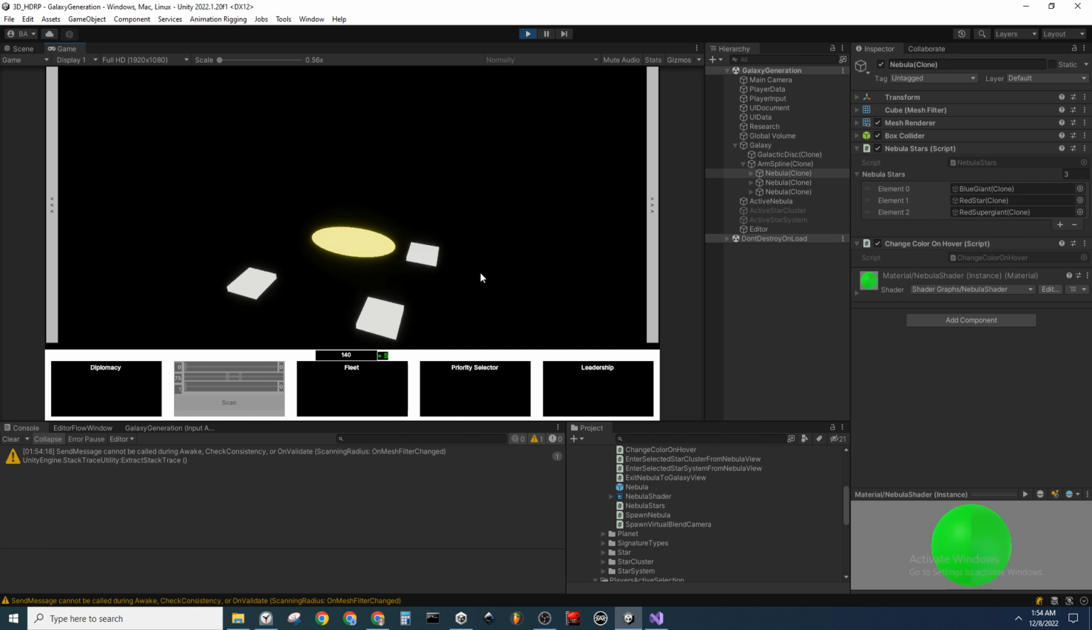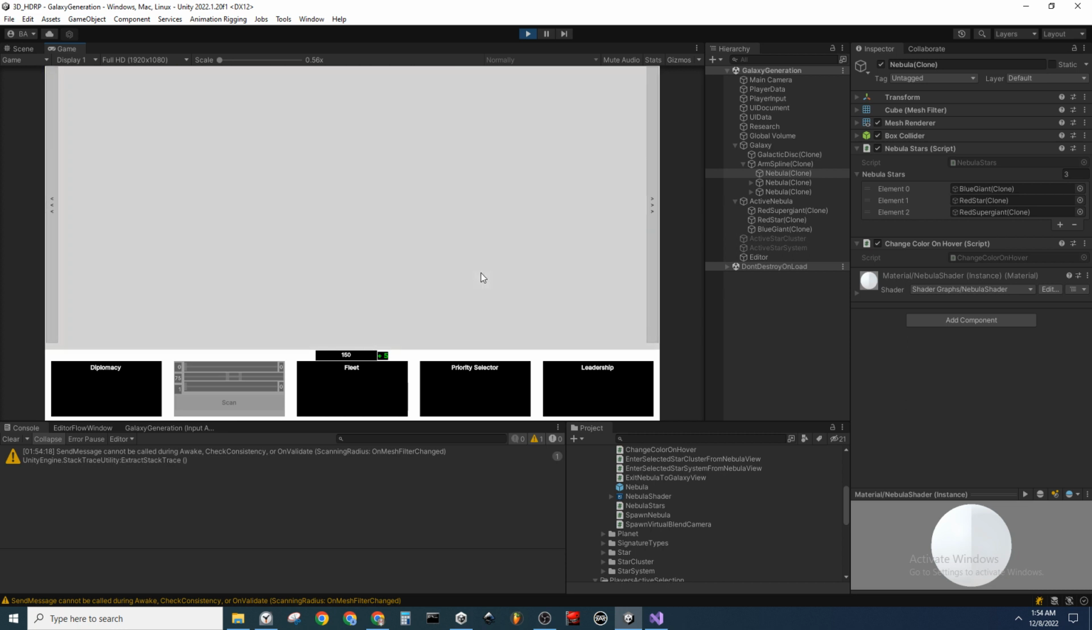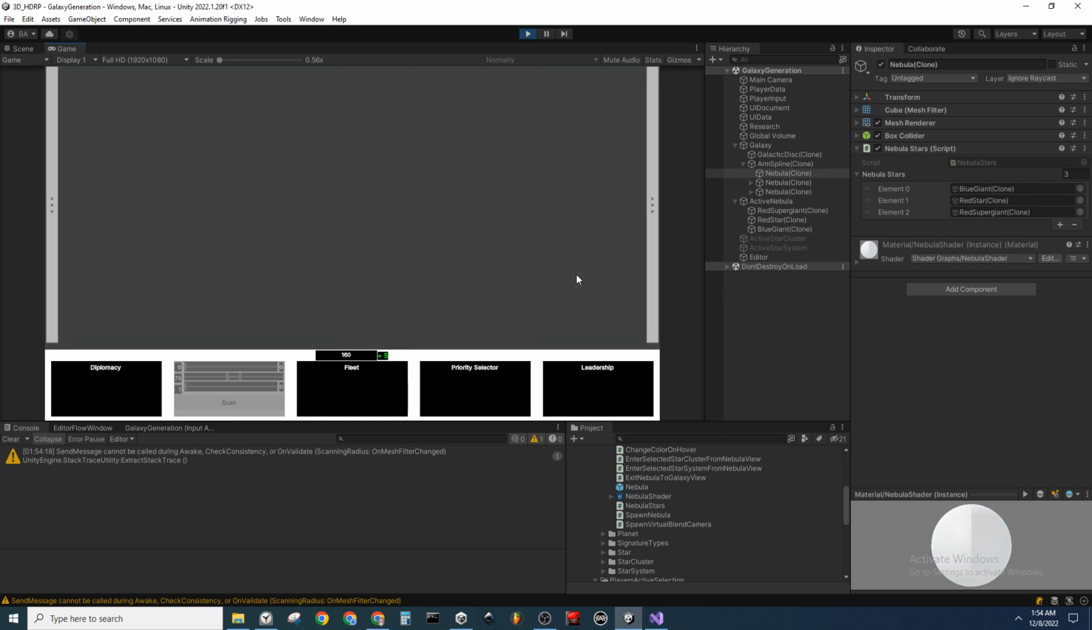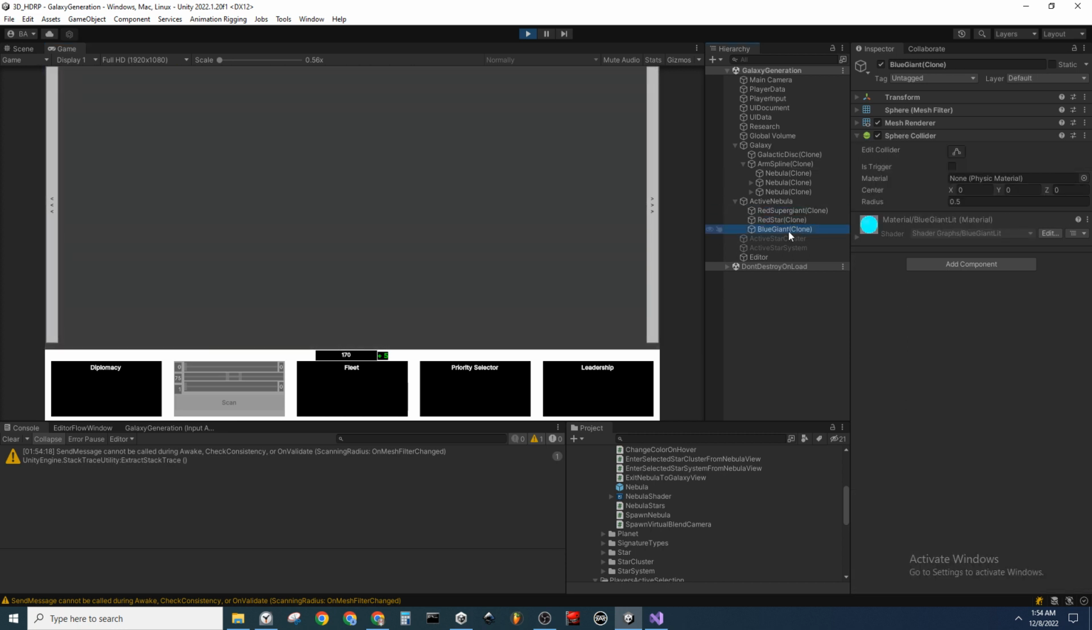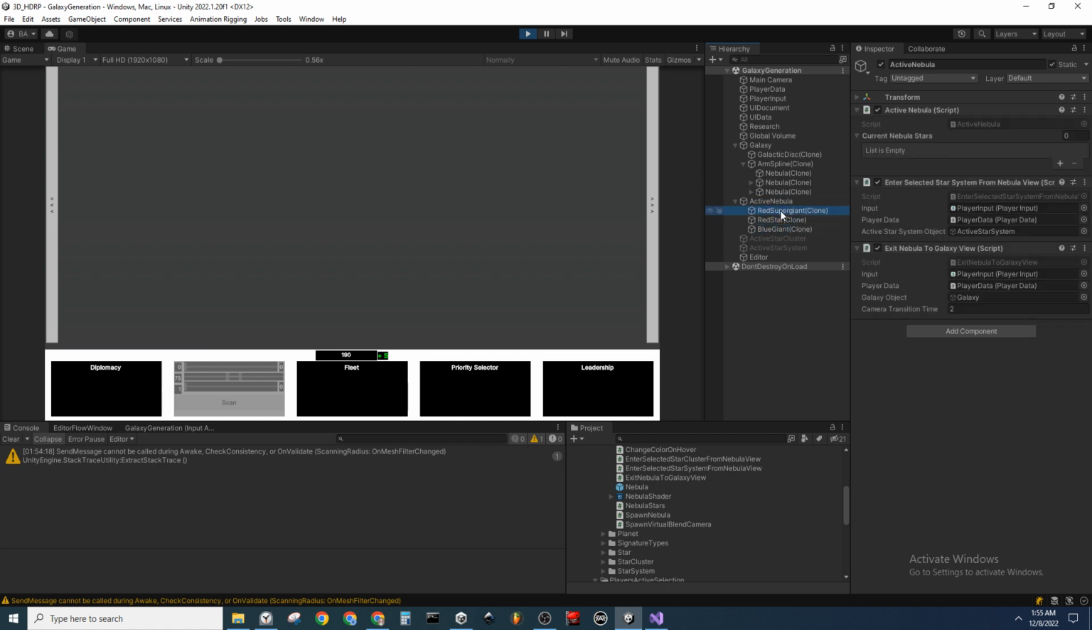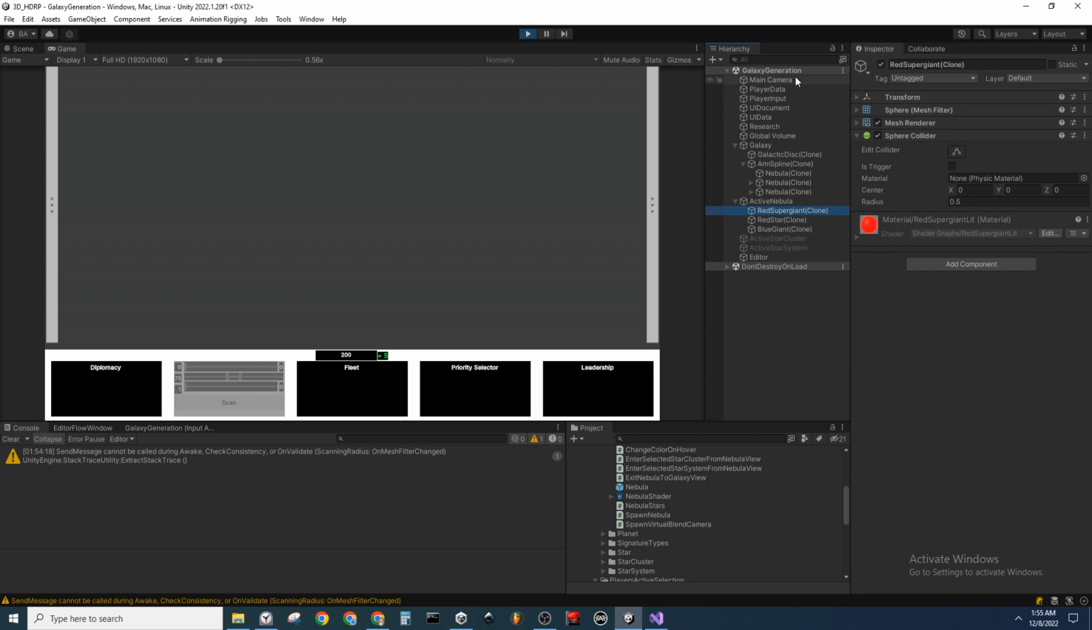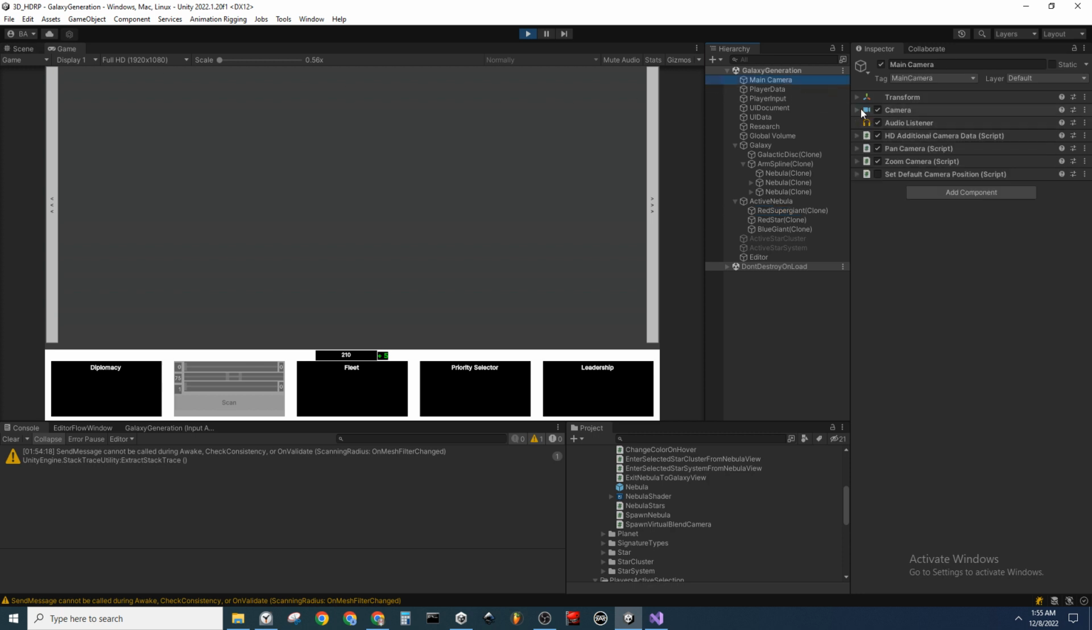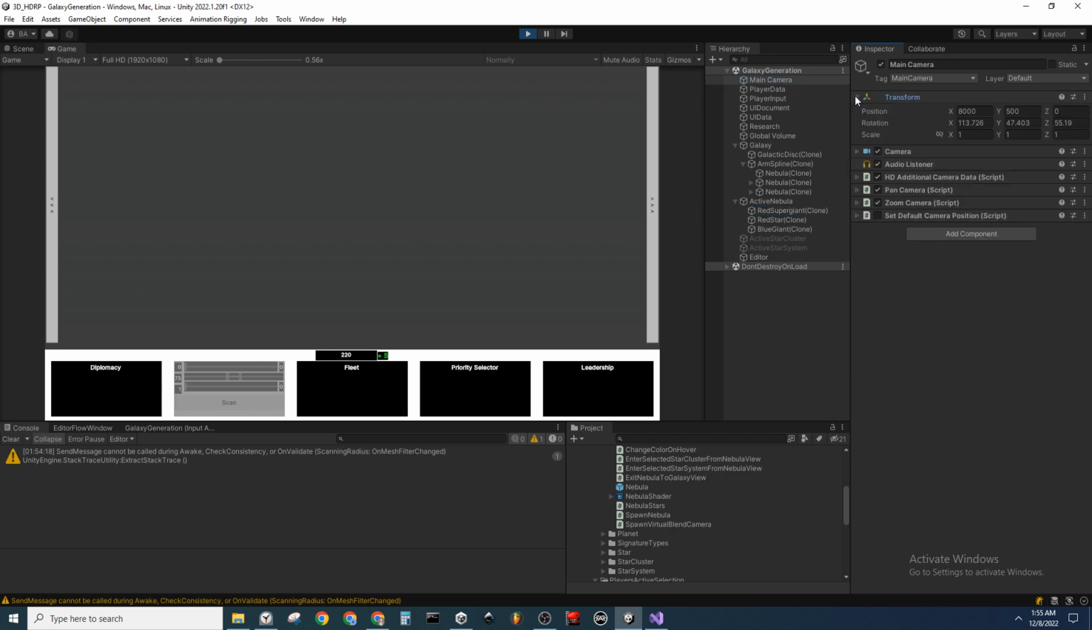Alright, so now we're just looking at a few other things. Oh, it looks like my... oh, that's a blue. Alright, so the main thing is that the camera just needs to be a little different because it's... oh, that's the rotation. Whoops, my bad.